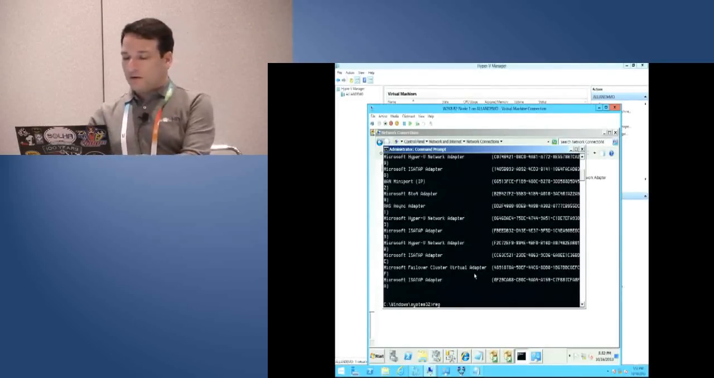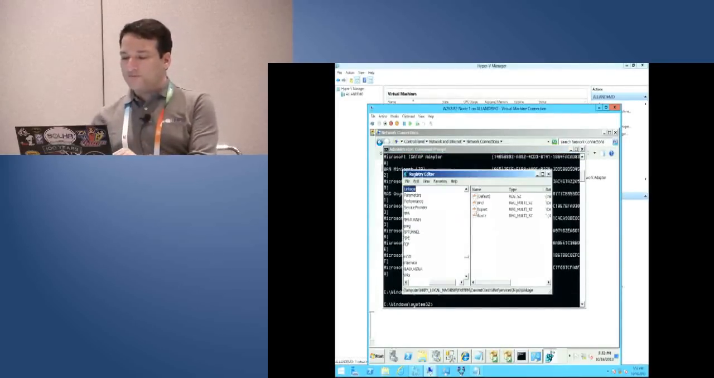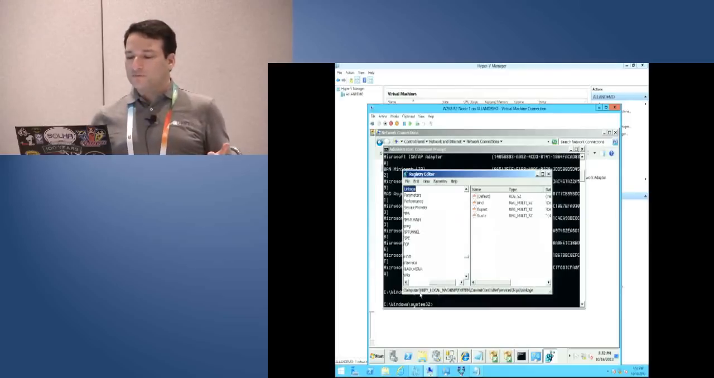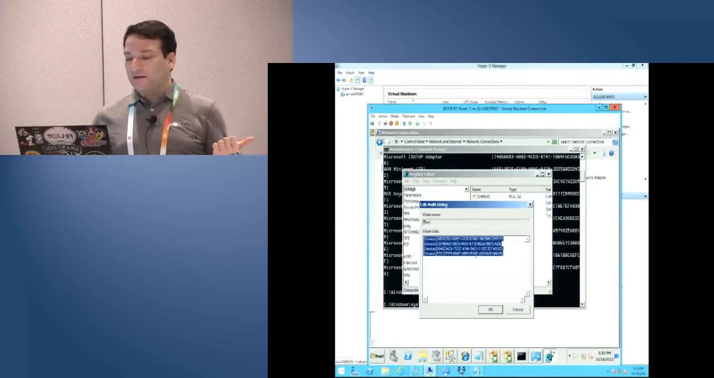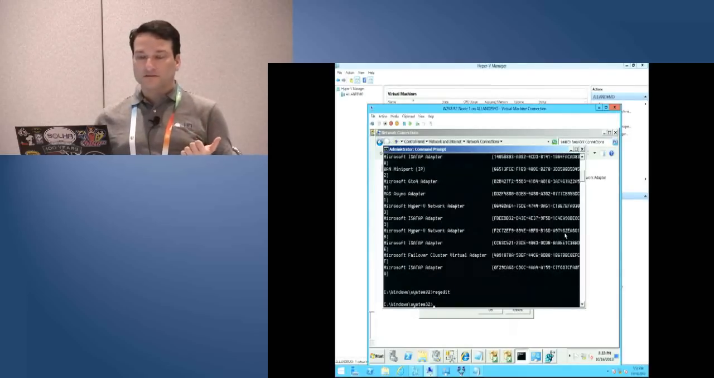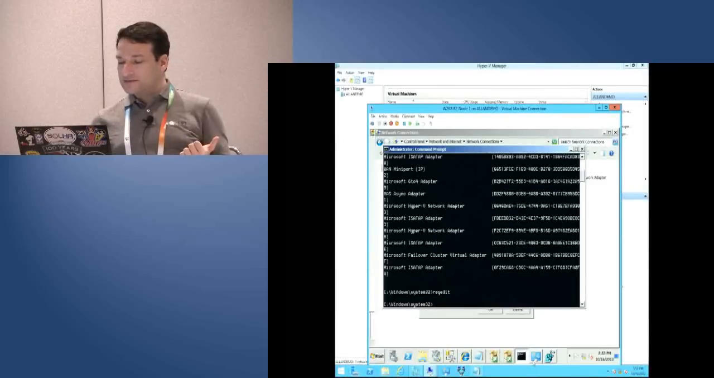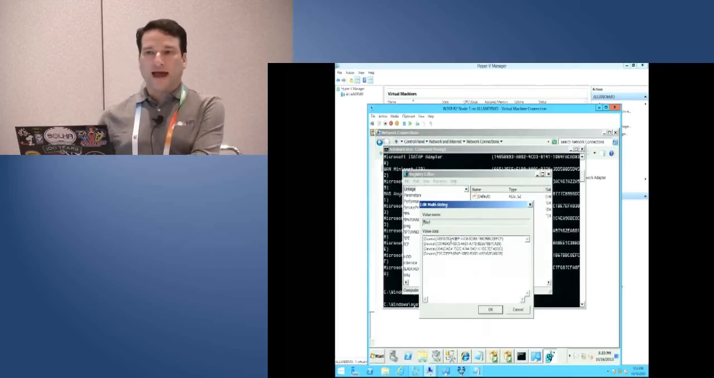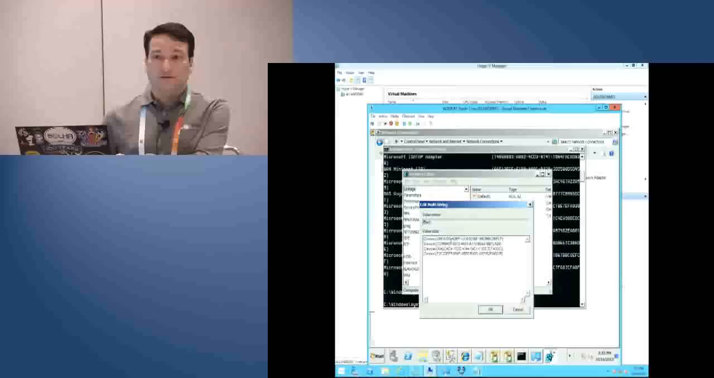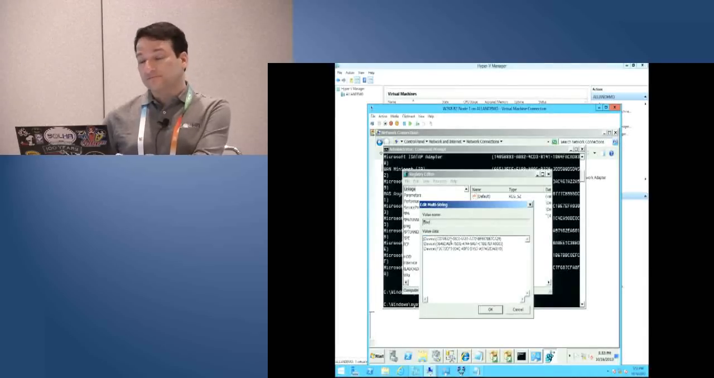Now, you can't see it, but if you go to HKEY_LOCAL_MACHINE\System\CurrentControlSet\Services\Tcpip\Linkage, and then the Bind, and you look at the GUIDs and match them to this list here, you'll actually see, oh, wrong window, that the cluster virtual adapter is the top of the stack. So all I have to do is this: move it to the bottom of the stack.